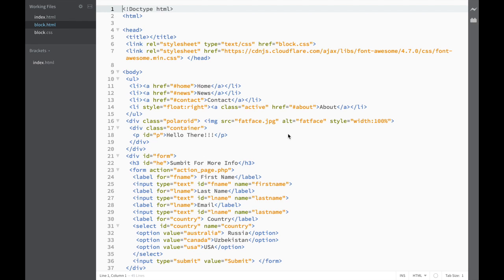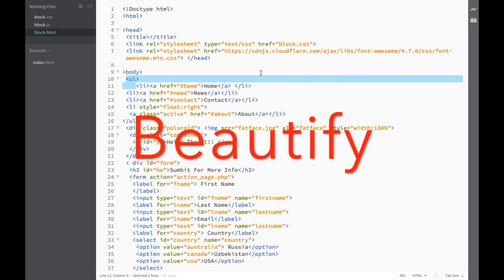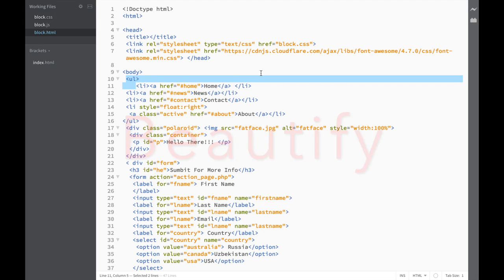In this video we'll look at the most popular and totally free extensions for the Brackets code editor. Without further ado, let's begin. The first extension on our list is going to be Beautify. What Beautify does is make our code look good and more readable.